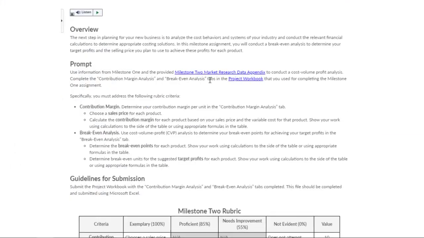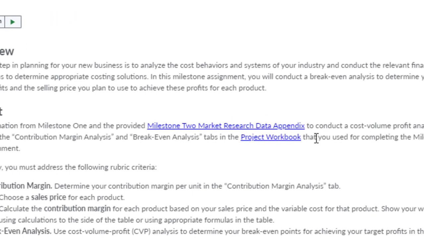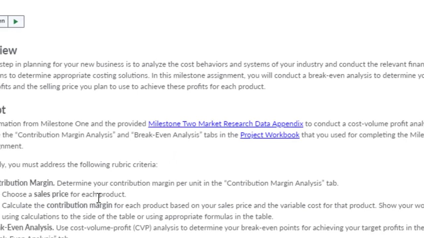When it comes up, you'll see there's two documents. The project workbook, you've already downloaded previously, but it's there for your convenience if you were to need it. Milestone 2 research data is a different set of information that you'll need. It's not much, but you're going to need it. And it has some instructions here.